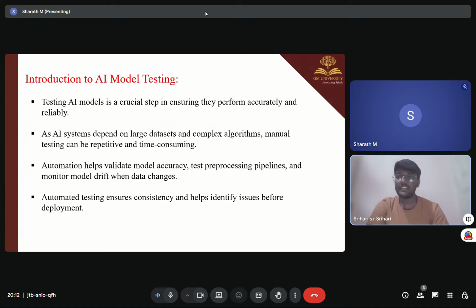Firstly, I'm covering the introduction to AI model testing. AI model testing is a crucial step for ensuring AI models perform accurately and reliably. AI systems depend on large datasets and complex algorithms, making testing essential.